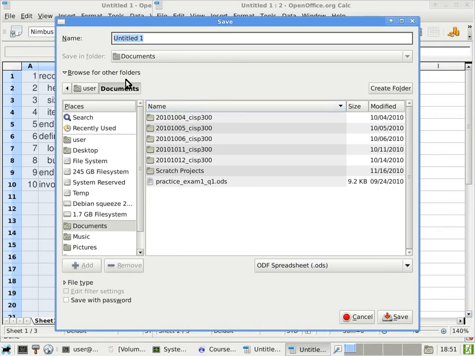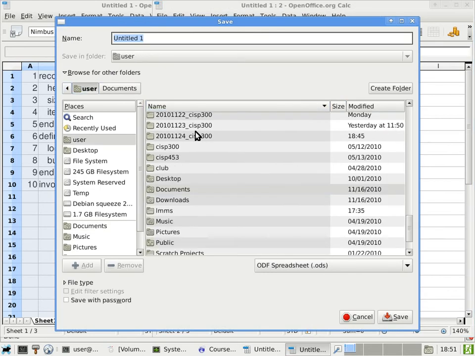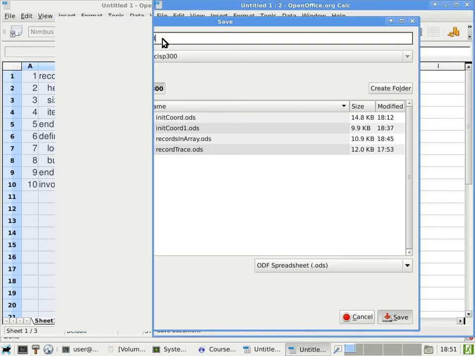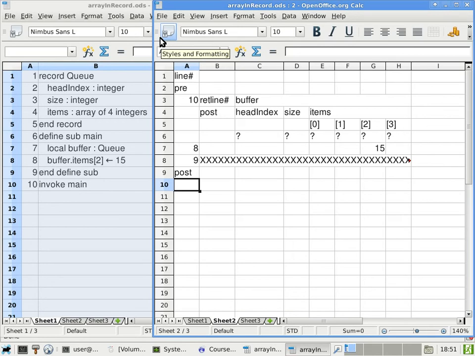And let me save the file first, make sure I save it before I get out of here. In this case, it is an array in a record. Now, there's one more thing.